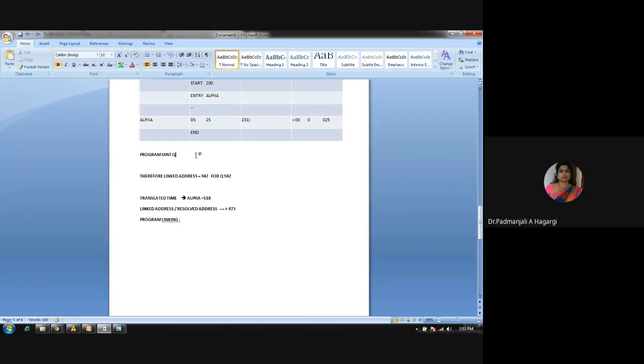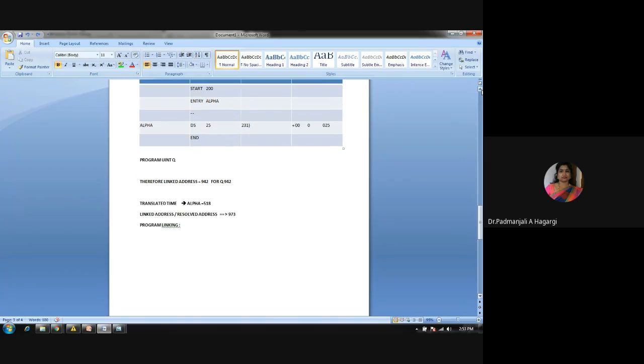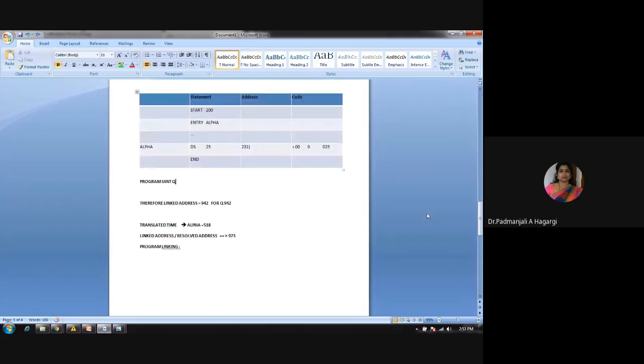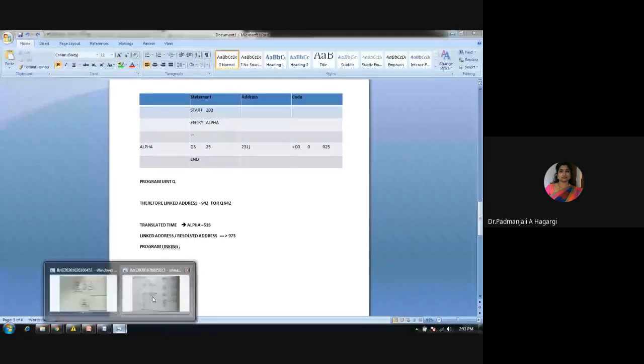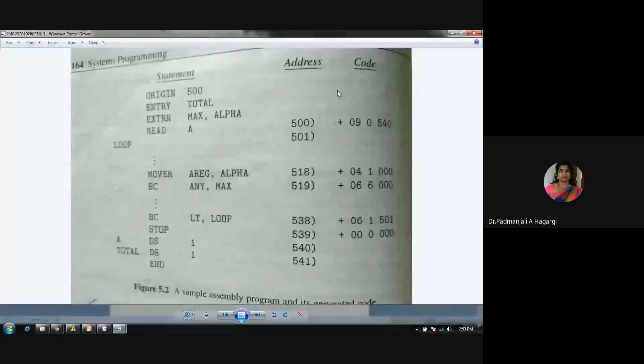But here it is again very important: what the headers will be, what are the informations about this object module. Now this is called the object module. What are the informations contained in the object module? The informations contained in the object module will be of 4 components.